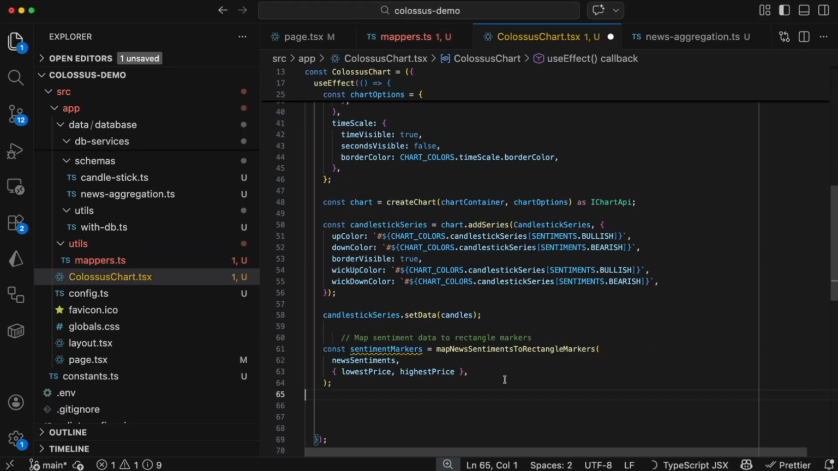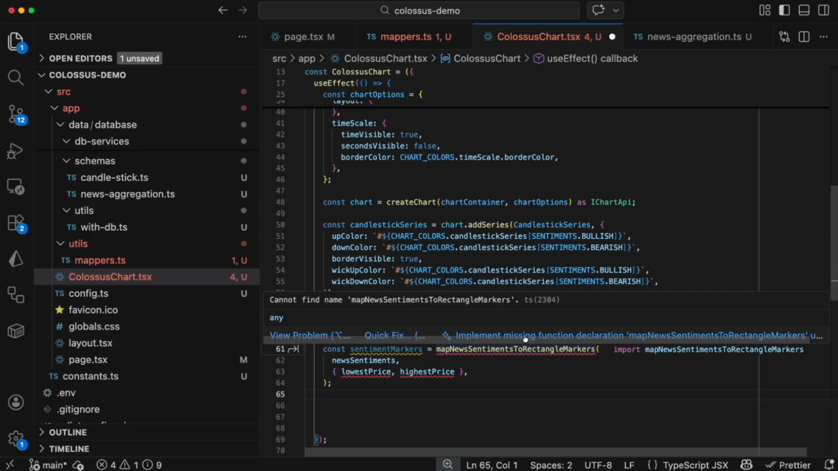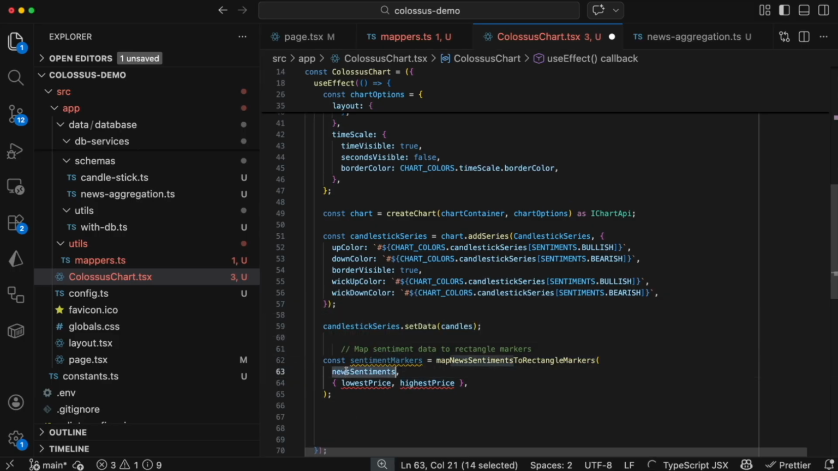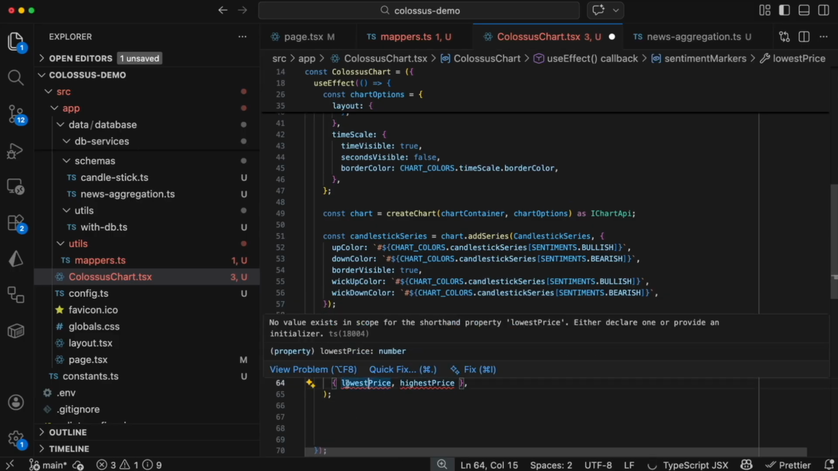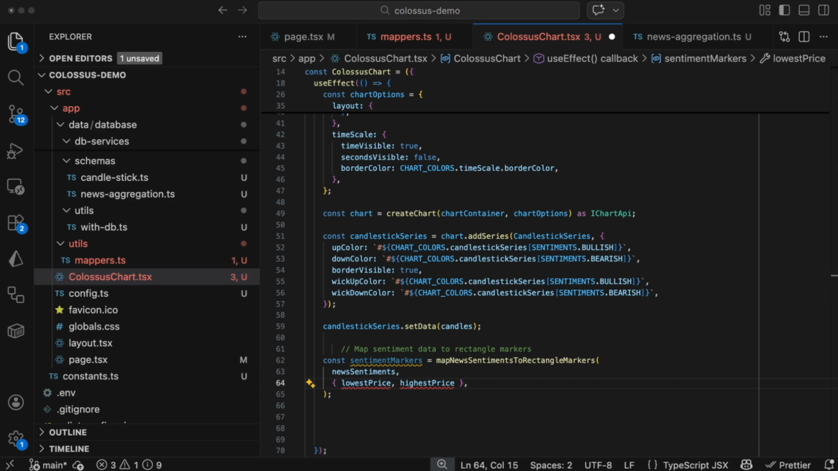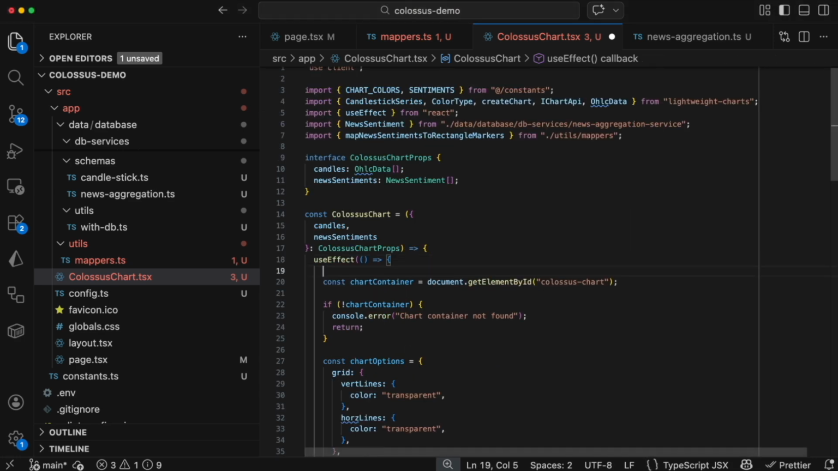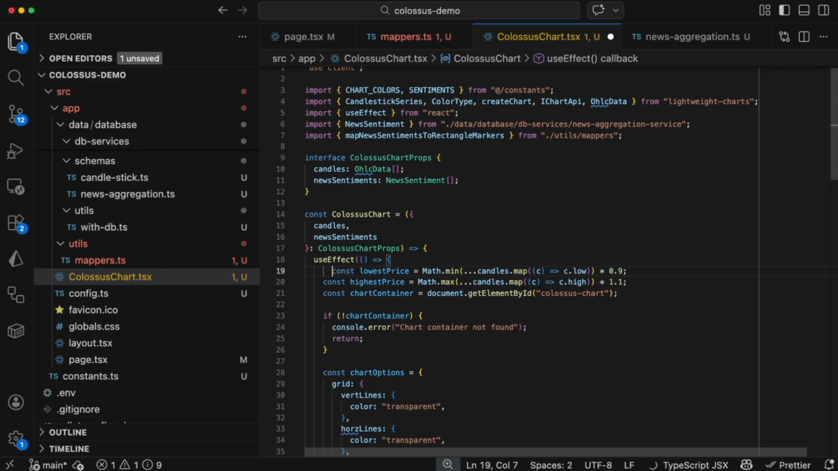I want each rectangle to be the same height and to be in the background for the candlesticks. When I'm calling the mapper to map sentiment, I'm providing the news sentiments and I'm providing the lowest and highest price of the chart. And I'm calculating the lowest and the highest price of the chart in a simple way. I'm taking the lowest candle and highest candle and adding to it another 10% of their price.